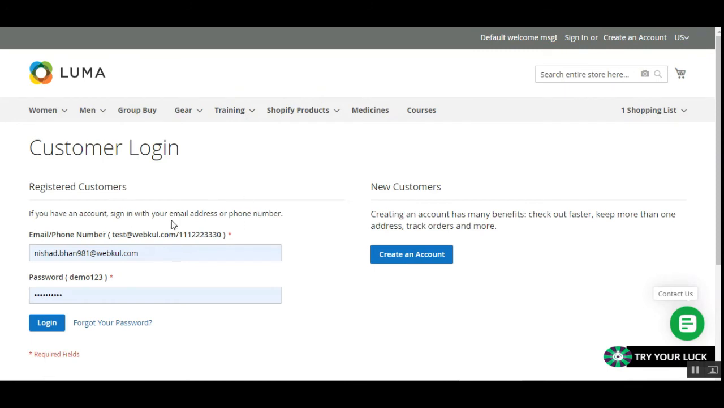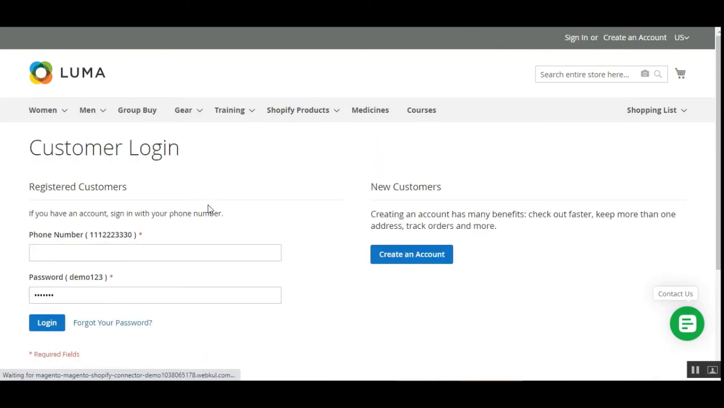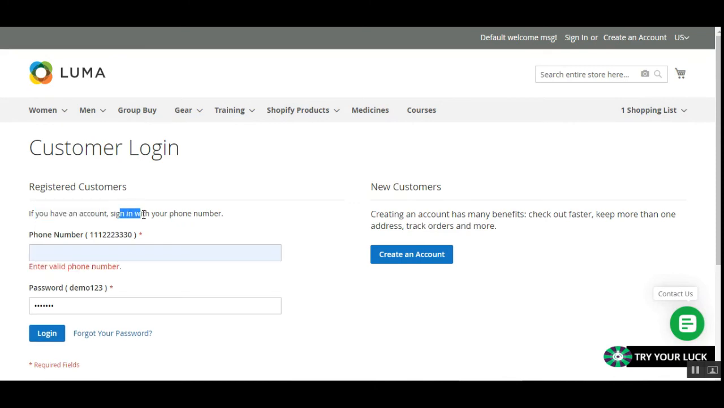let me come back to this sign in page for the customers, and let me refresh the tab. The page is refreshed, and here you can see that under the customer login for the registered customer, it has now been written that if you have an account, sign in with your phone number. So only the phone number option is available, wherein the customer can enter their phone number and their password for their account and can log into their account there.